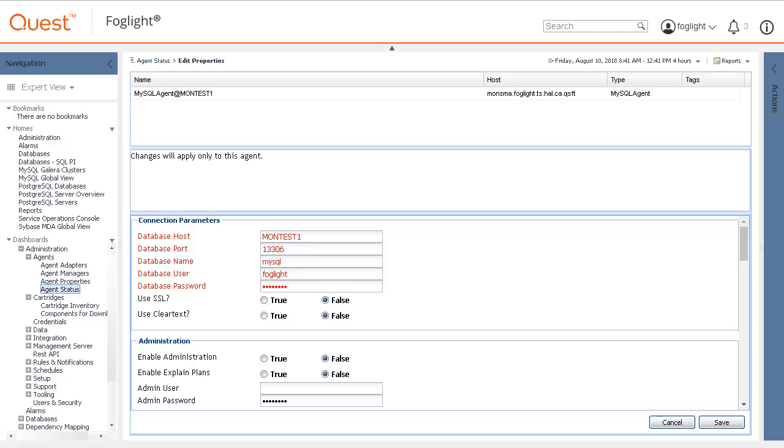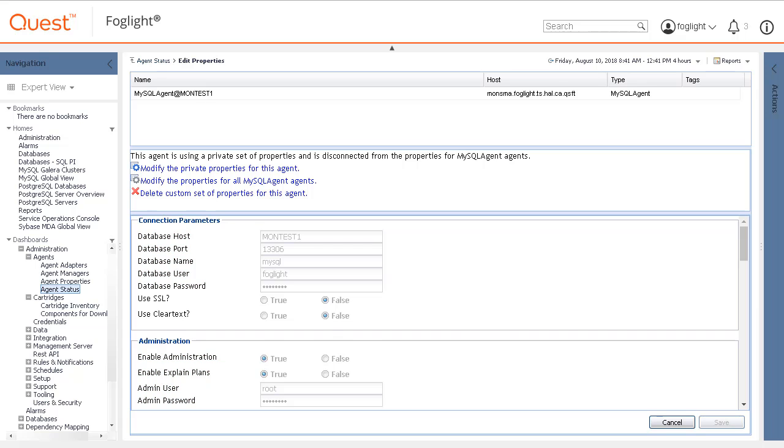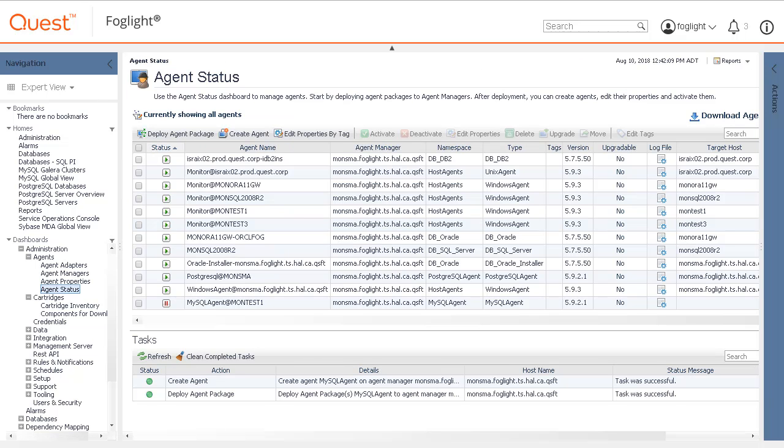For additional administration metrics, select the radio buttons in the administration area and fill in the admin user and password. Once the agent properties have been updated, click the Save button and use the breadcrumbs to return to the agent status screen. Activate the new agent by selecting the agent checkbox and then clicking the Activate button.